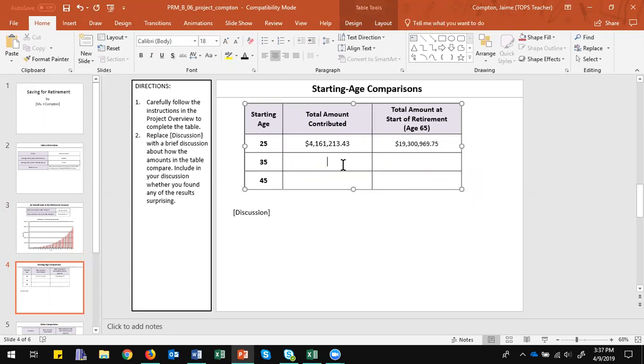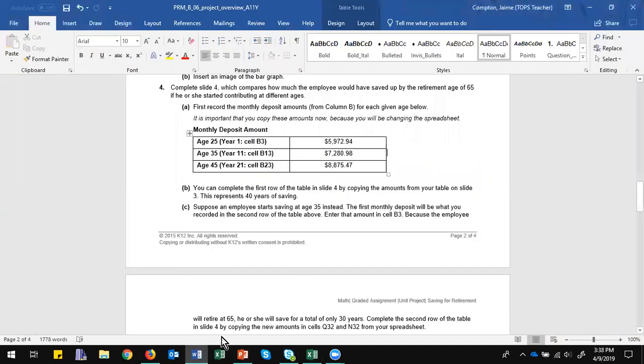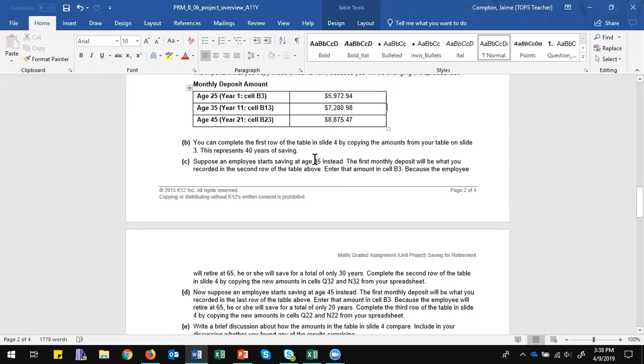Okay. So now I have to say, okay, well, what if I started at 35? How much would I have contributed? Okay, so let's go back to my lovely overview and see what it says to do. All right, so suppose an employee starts saving at 35 instead. The first monthly deposit will be what you recorded in the second row of the table above. This guy here. Enter this amount into B3.